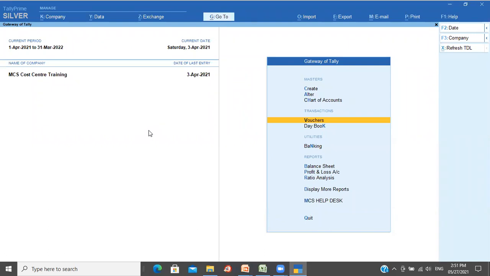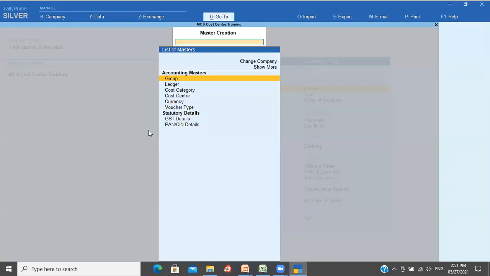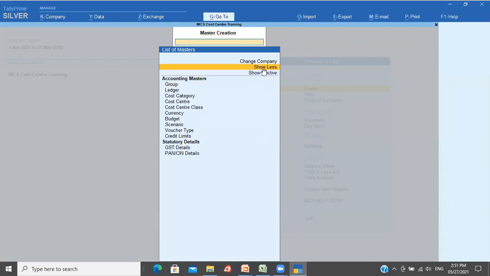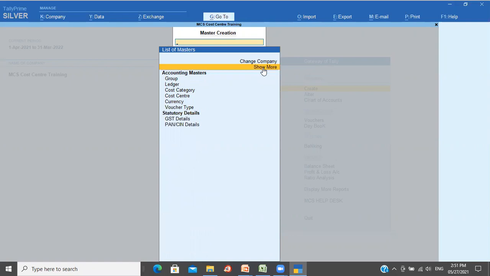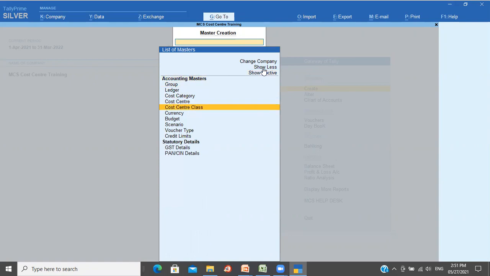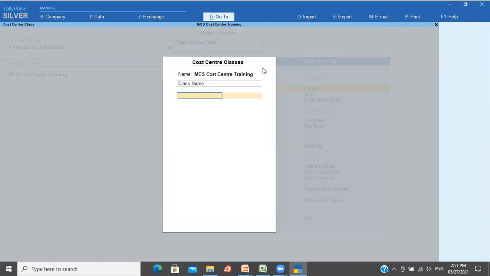So to allocate predefined cost center allocation, you could just go to, I'm sorry, I'm not sure. I don't think it will be available over here. There is only cost center. Yeah. So here you have cost center class. You could enable with this cost center class. So here it doesn't show. Click on show more. It is showing you cost center class. Click on cost center class.